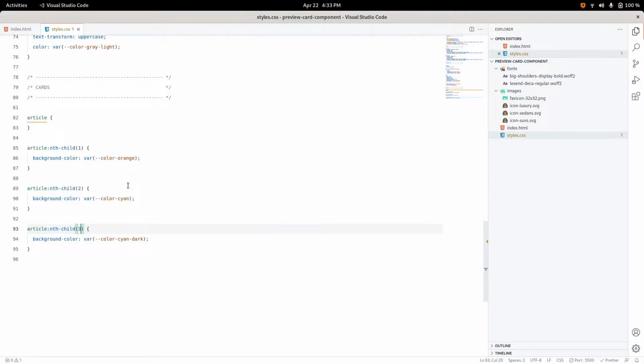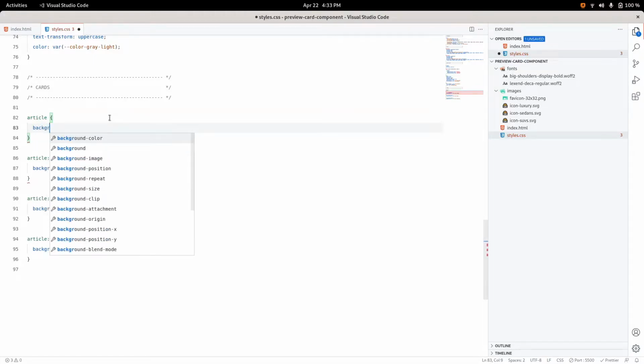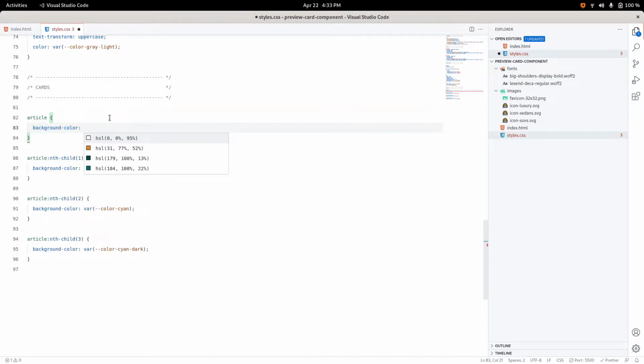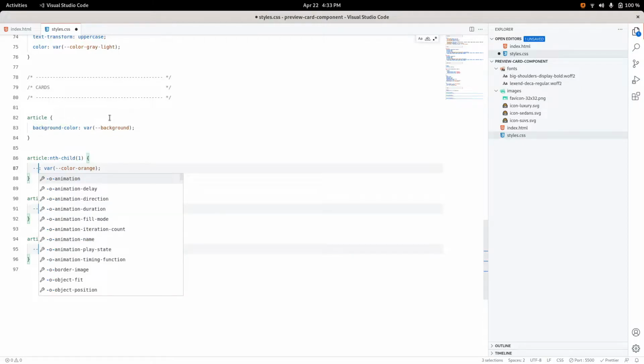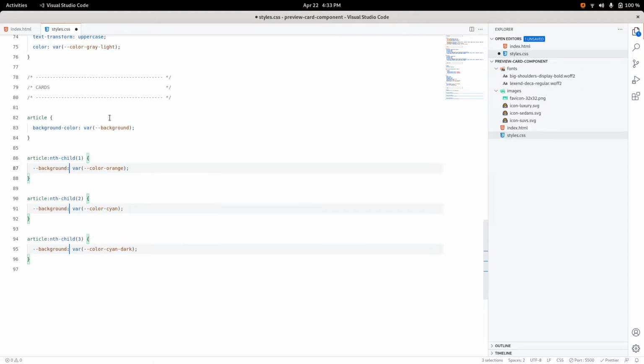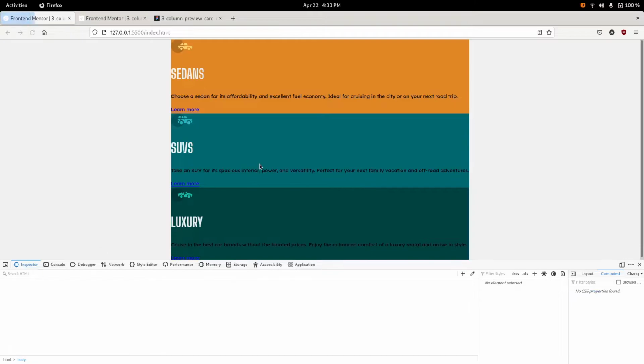Another way to do this is through custom properties. And I think I prefer this way, which looks like that. We define our background color on the main selector for all articles, but instead of hard coding it, we will say that we use our background custom property, which doesn't exist yet. And then, instead of setting background color on each child, we can set the custom property like so. And it will do the same thing.